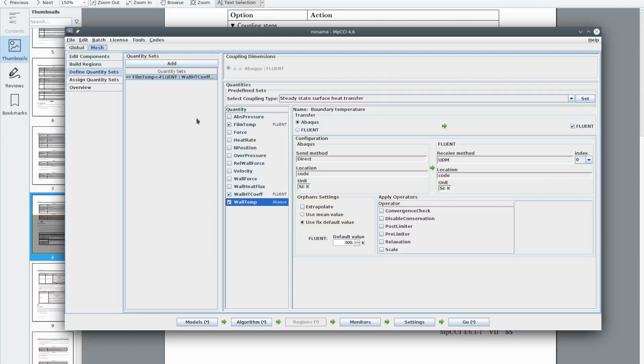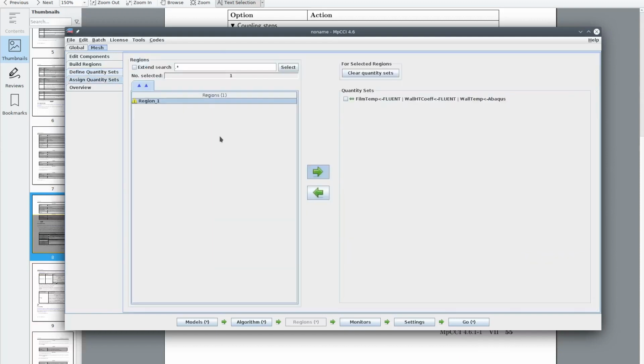After having defined the first quantity set, we need to go to the quantity set assignment section, and for this first region we have to select the quantity we want to apply on it. And we can see with a double direction arrow symbol that we have a bidirectional data exchange on that region. So now we have completed the setup of the co-simulation definition and algorithm, and basically we can go directly to the go step, the final step.